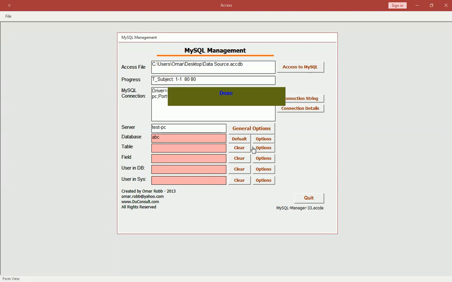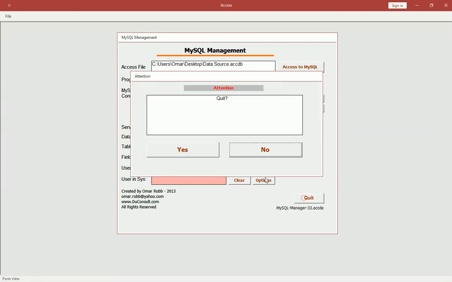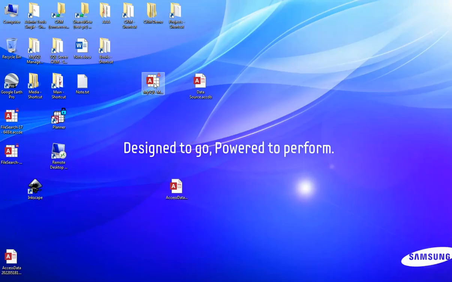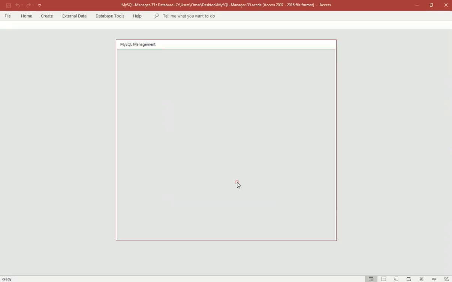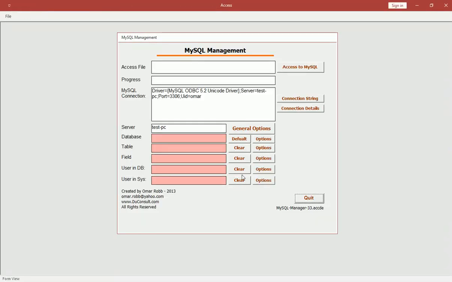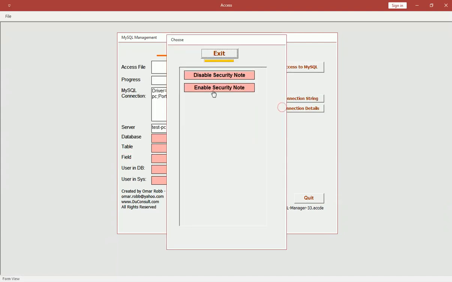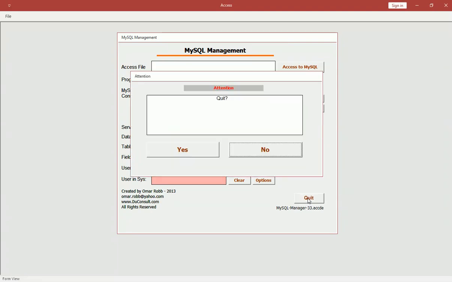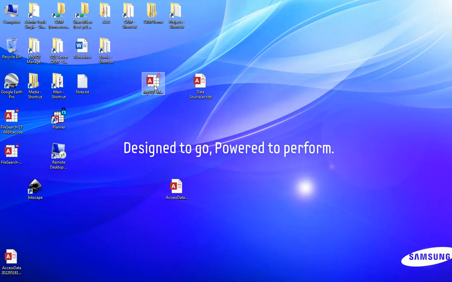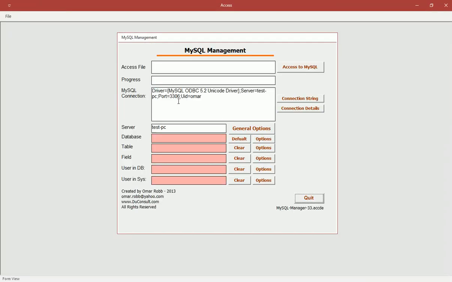Yes. Now let's quit this application. Let's open it again. You will find that Microsoft Access Security Notice. Click Open. We can disable this security notice. Click General Options, Security Note, Disable Security Note. Yes. Let's quit this application. Let's open it again, and the security notice has been disabled.